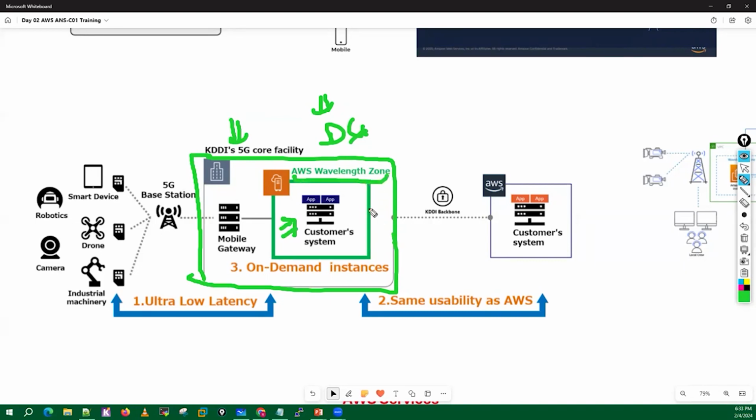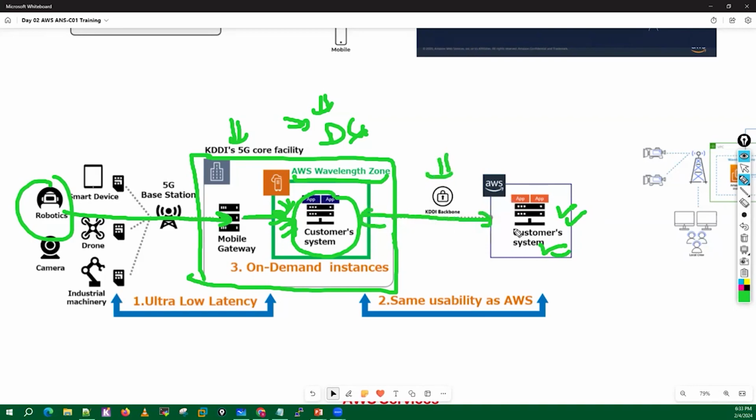And after that, this particular customer system, whatever we have here previously in the AWS cloud, now they have a similar type of setup in the customer data center itself. Okay, so whatever traffic is coming from these users will directly go to the mobile gateway and directly go towards the customer system. If they need to fetch anything from here, then this traffic will go through the KDDI backbone network till here.